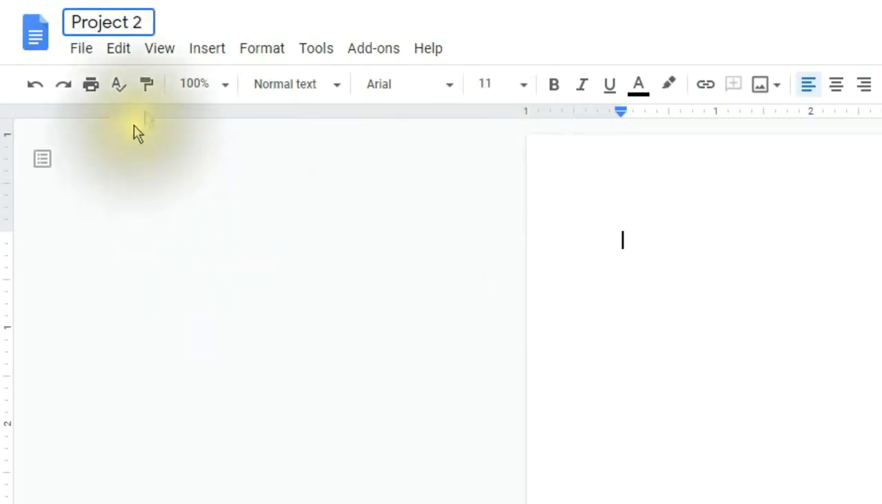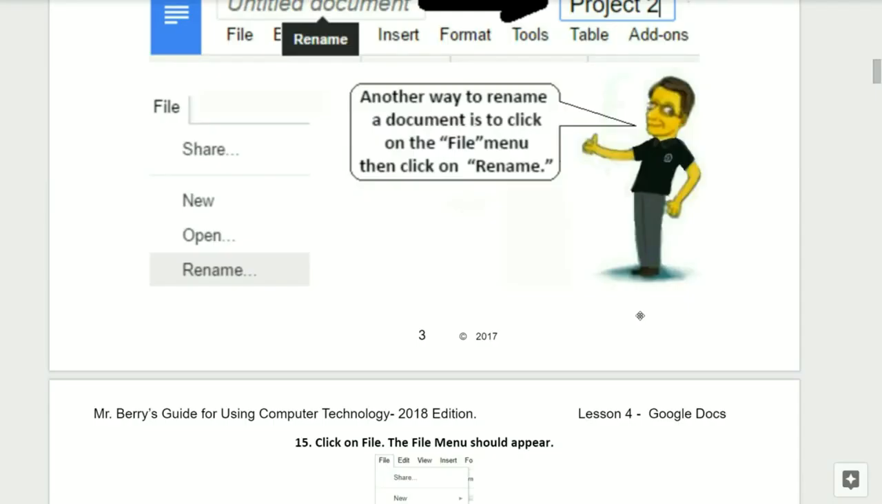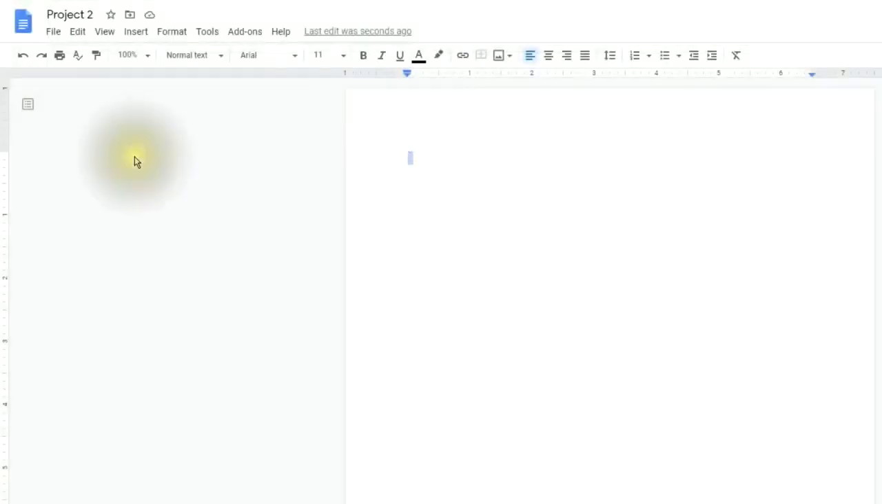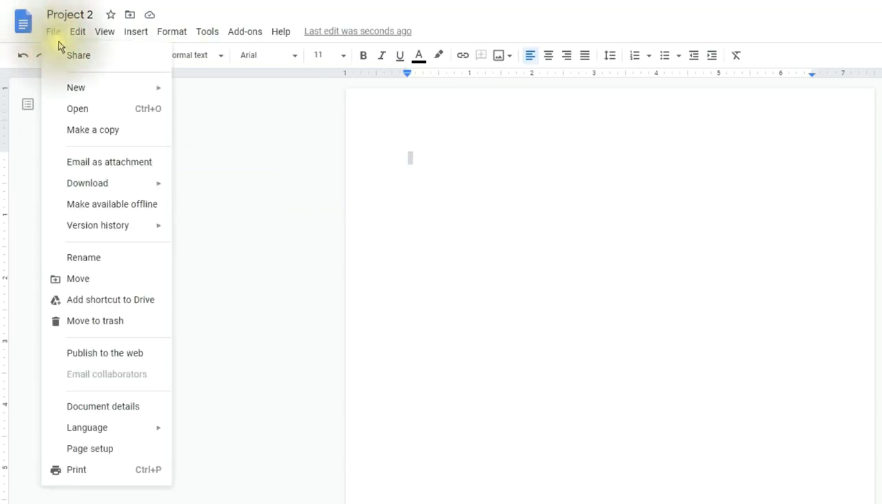Did you know that there is another way to rename a document? You can do this by simply clicking on File and then clicking on Rename and then typing in the new name Project 2. Step number 15. Click on File. The File menu should appear as seen here. 16. Click on Page Setup, which is found towards the bottom of this long menu.